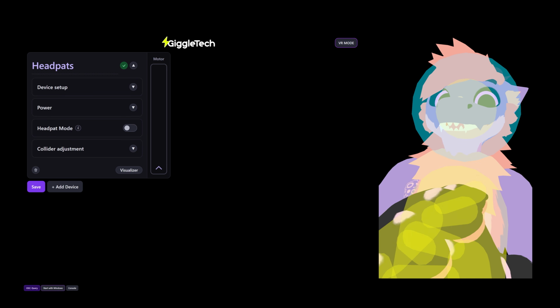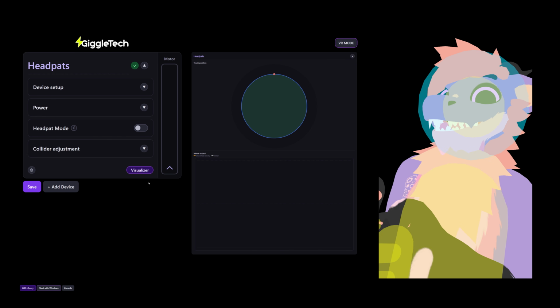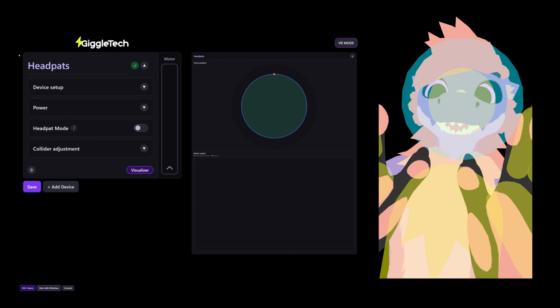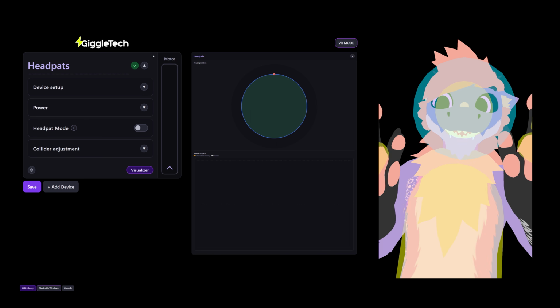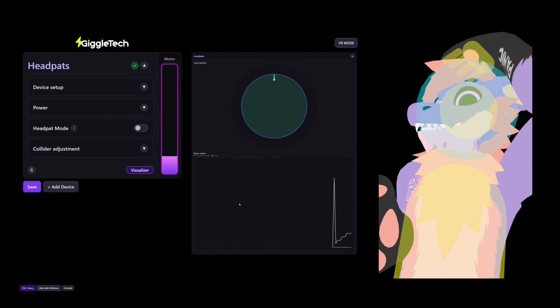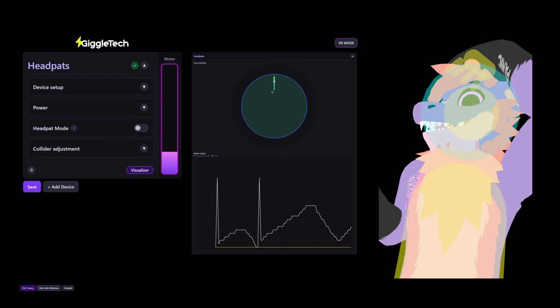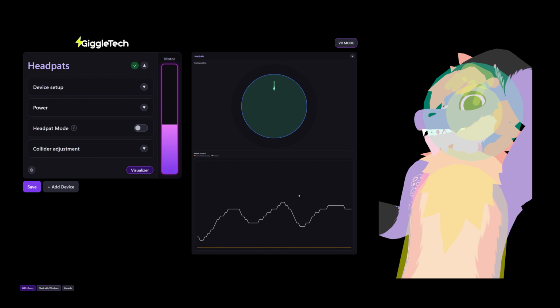All right, now I'm going to turn on this visualizer to make it easier to see exactly what's going on with our haptics. So as we enter our zone, we can see it activating here.